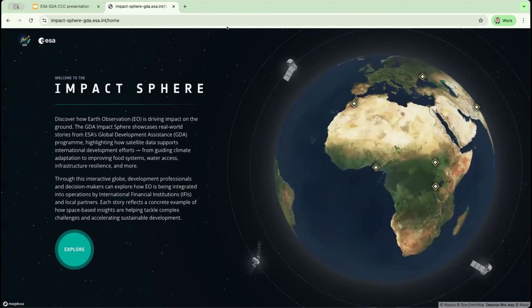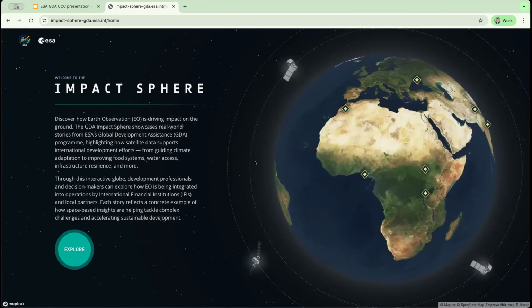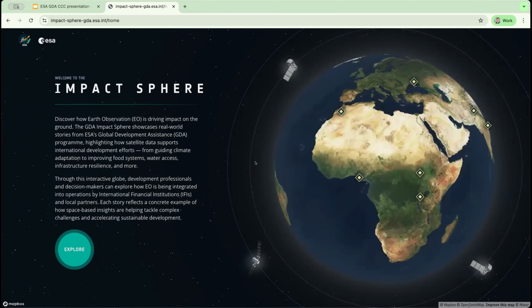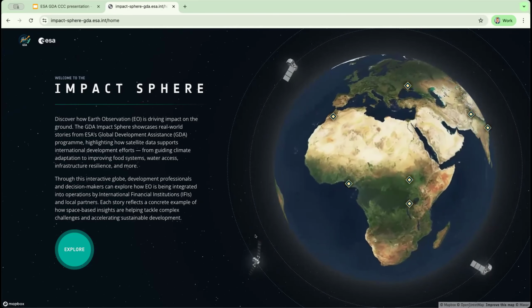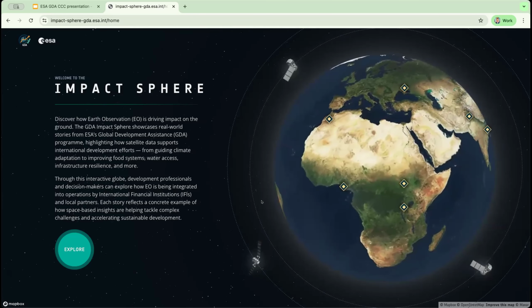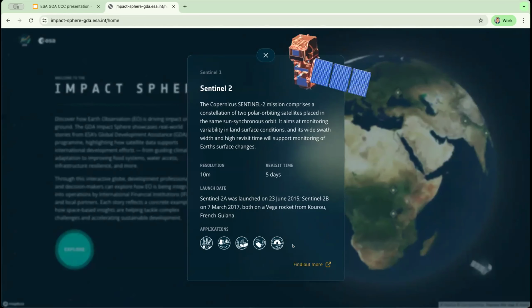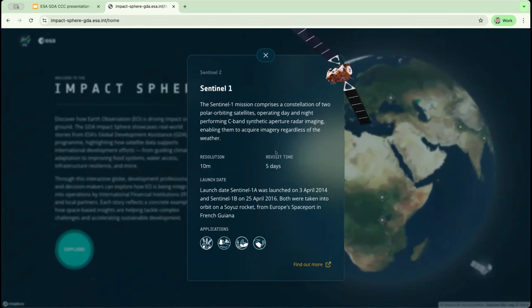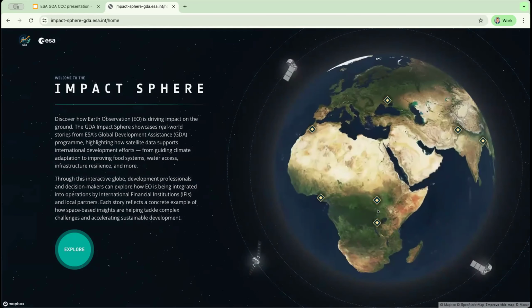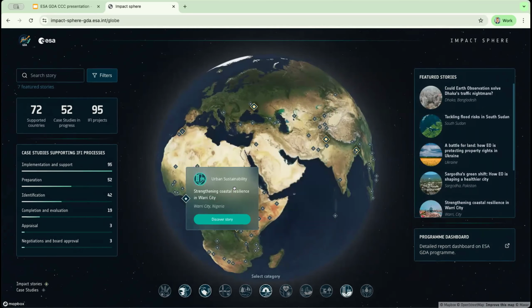Okay, so if all goes well, you should see the Impact Sphere now on screen. This is the landing page of it. As you can see, you see the satellites here, the Sentinels orbiting the Earth. And also those are interactive. You can see here Sentinel-2. There's a hyperlink if you want to find out more, and Sentinel-1 as well. If you click on Explore, there is the interactive part of the globe.